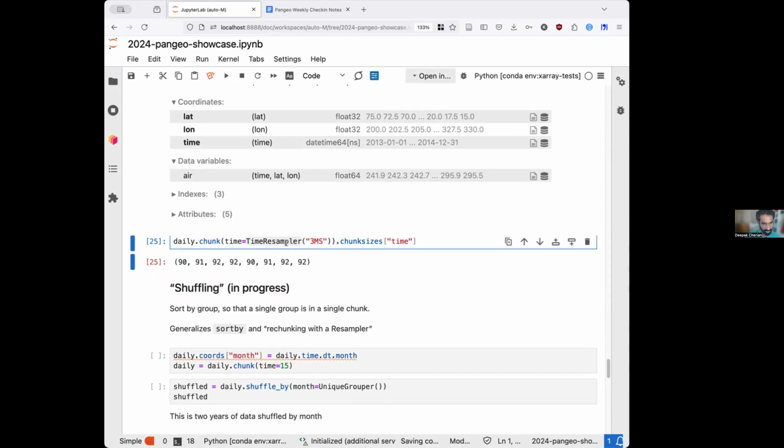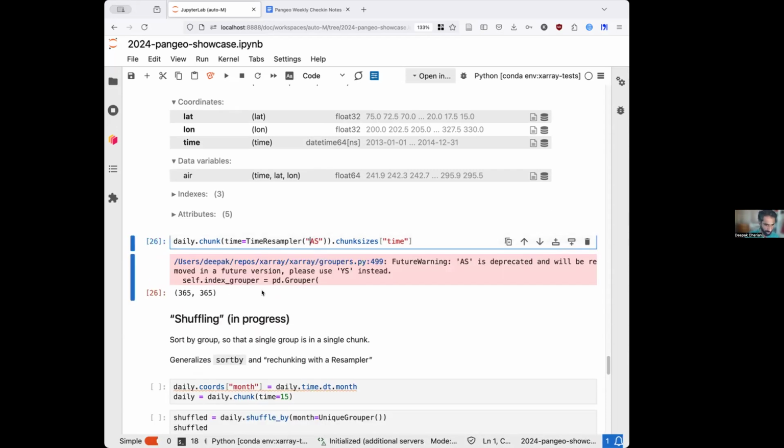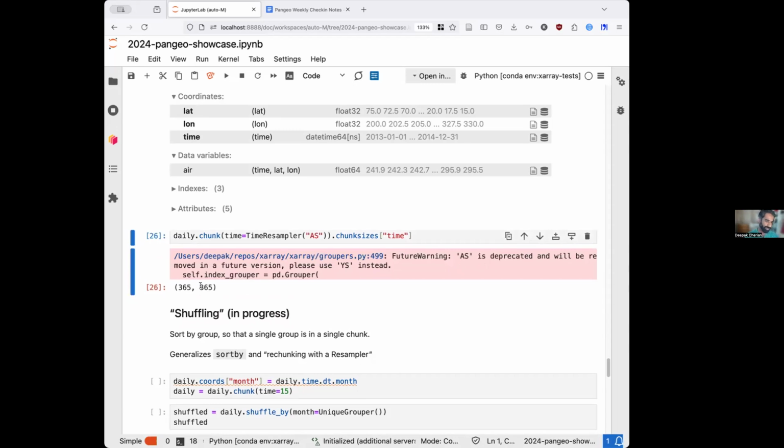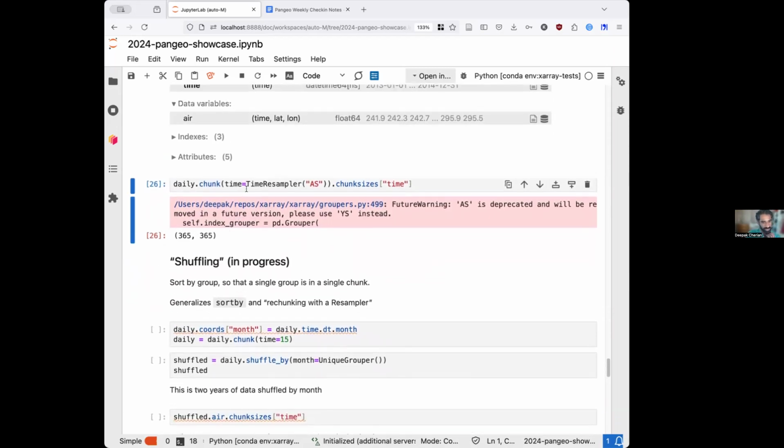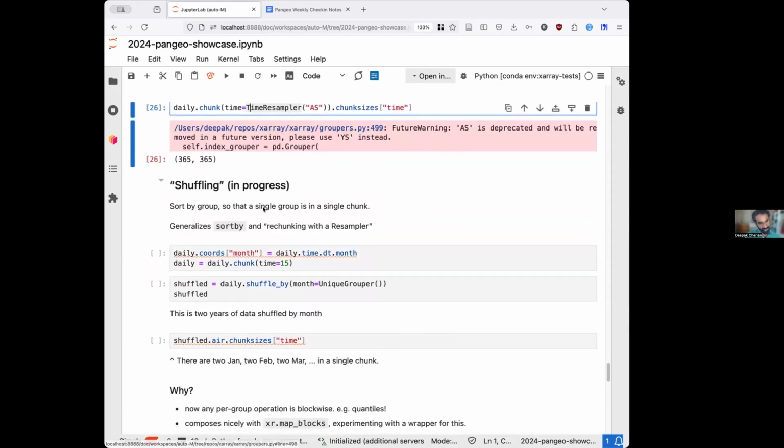So that's one. A more common usage of this function would be to do annual, I think AS, okay, use YS, but yeah. So that sticks to 365, 365, right? But it would handle a leap year. You would get the 366 day chunk too. So that's resampling, slightly easier to think about.